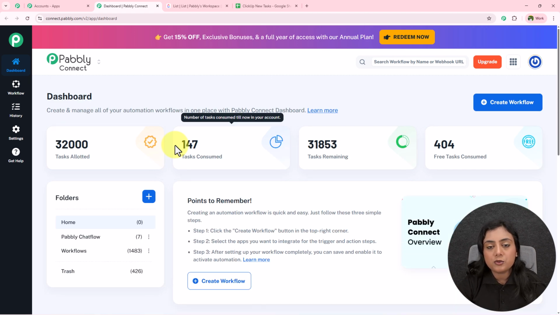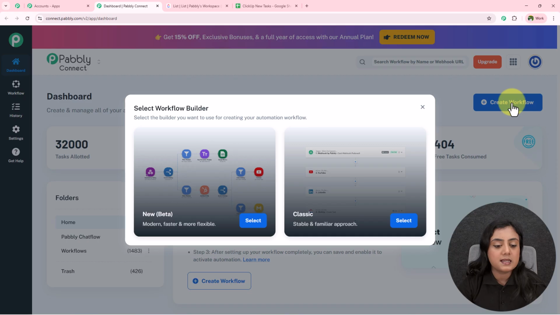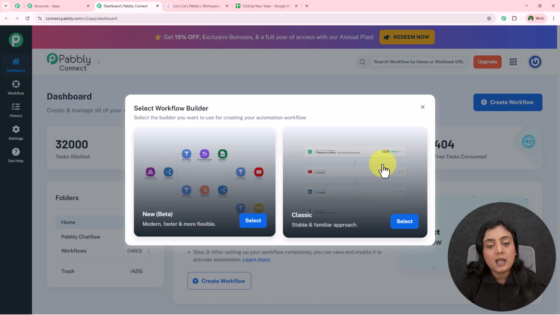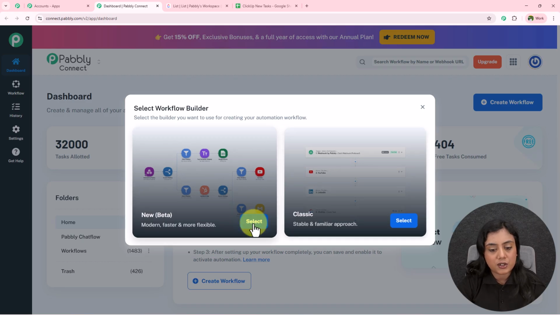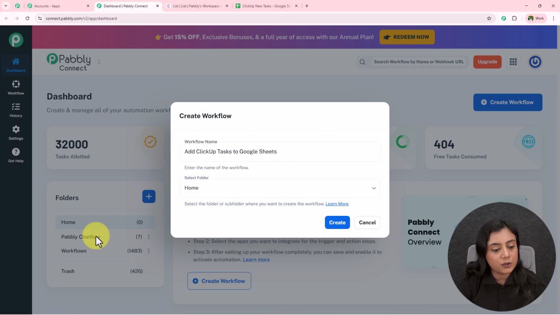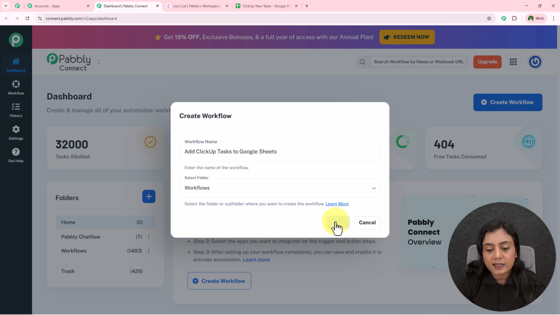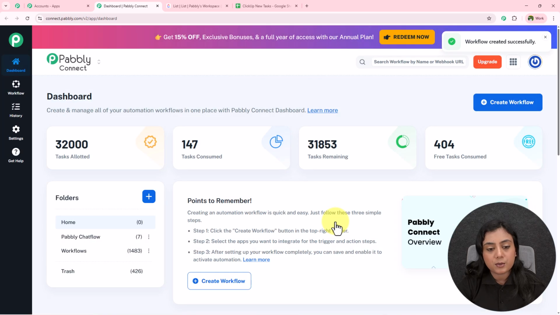Now to create a new automation inside Pabbly Connect, click on this Create Workflow button. If you want your workflow to be more modern, faster, and flexible, select the new beta method version from here. But if you want your workflow to have more stable and familiar approach, select this classic version. I will select the new beta method version. And firstly, we have to rename our workflow. So for the name of the workflow, I'll give it as Add ClickUp Task to Google Sheets. For the folder, these are the folders from which I'm going to select Workflows folder. To create your own folder, from this plus button, you can create one. Okay, then click on this create button and the workflow is going to be created.